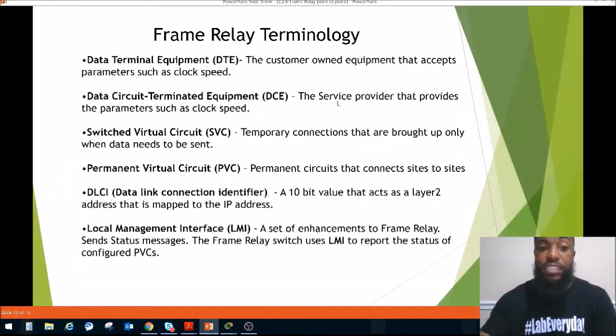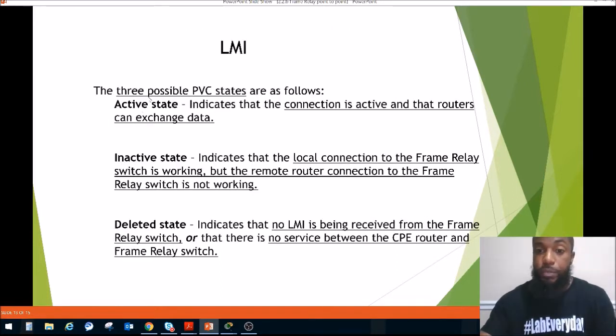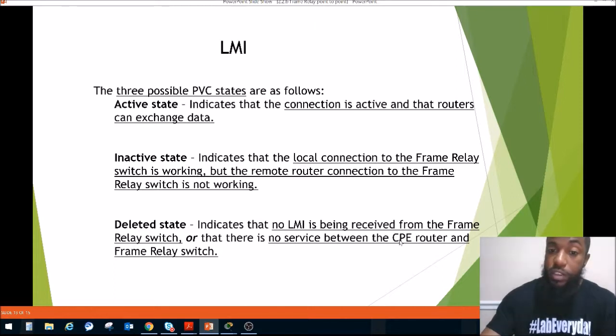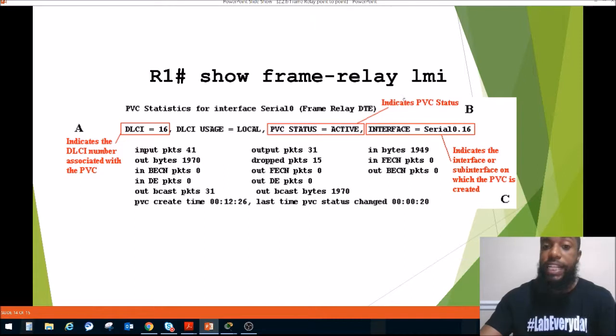But we have statuses for these virtual connections. Active lets us know it's active. Inactive basically indicates the local connection to the frame relay switch is working but the remote router connection to the frame relay switch is not working, right? And then deleted, when there's no service between the CPE router, which is us, customer premises equipment, and the frame relay switch, which is owned by the ISP. That means it's deleted. And this is what, when we run show frame relay LMI, we'll see: the locally known DLCI, whether it's active, inactive, or deleted, and then the sub interface, which we're going to configure.